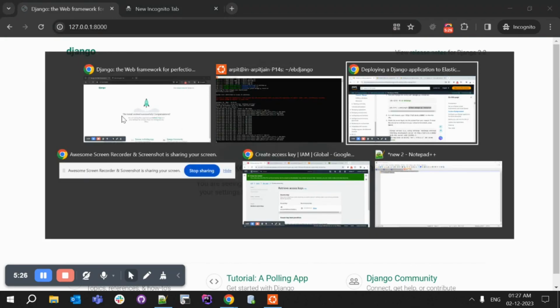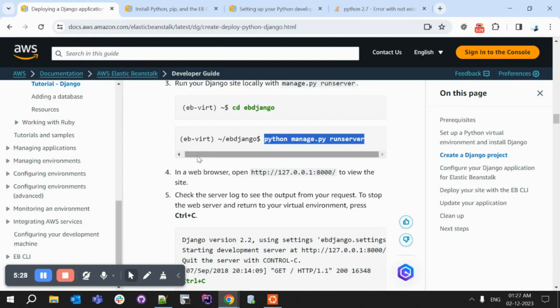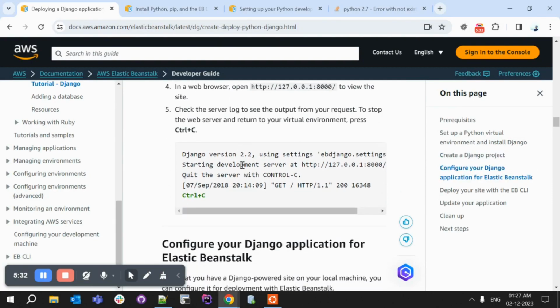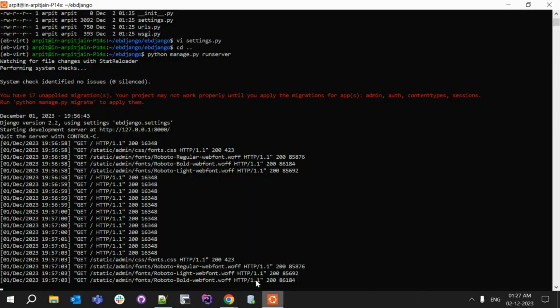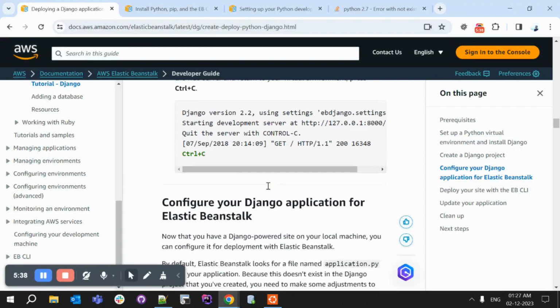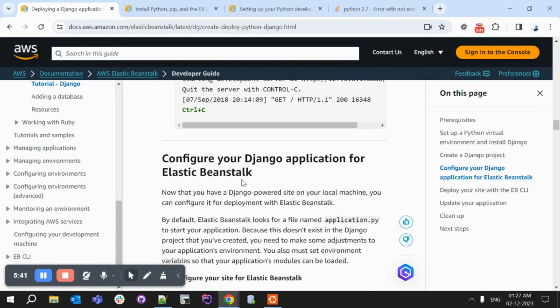Okay. So far so good. We are going in the right direction. We can see all the logs are getting generated here, and there is no error here. And now we will be going to configure our Django application for Elastic Beanstalk.